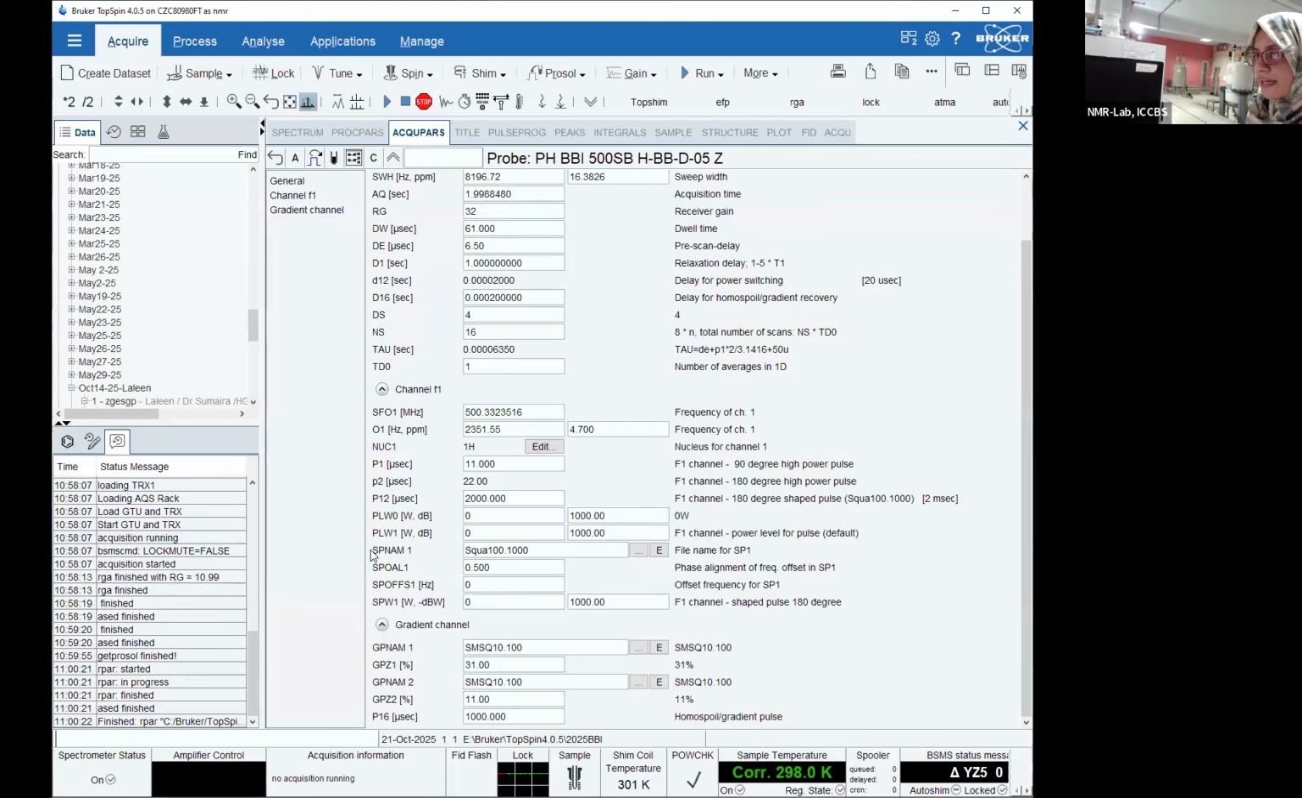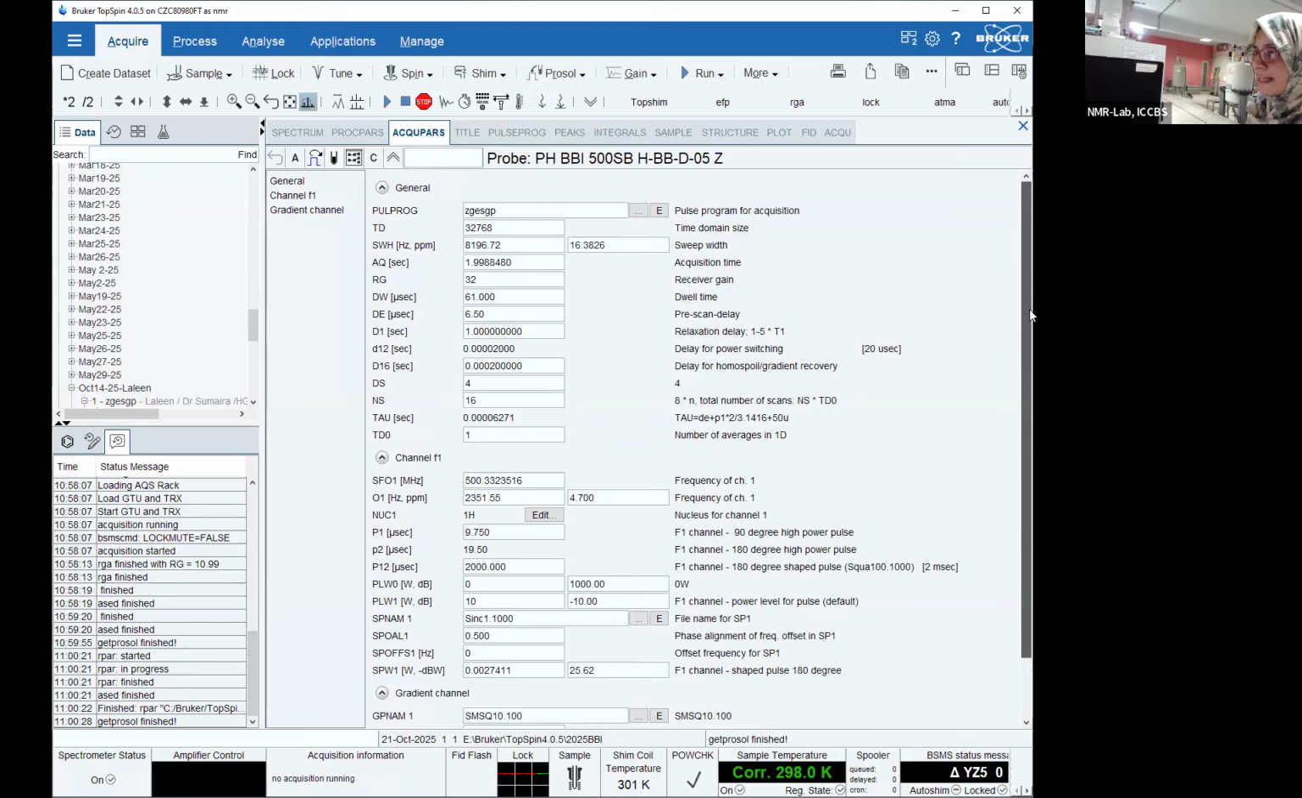Okay, after doing that, I'm going to run the experiment with one number of scans, and then we will increase the number of scans to see the difference between the experiment that has been run with one scan and with more scans.